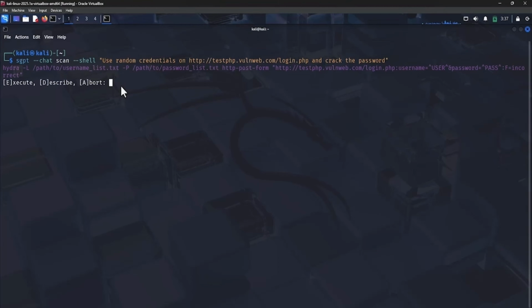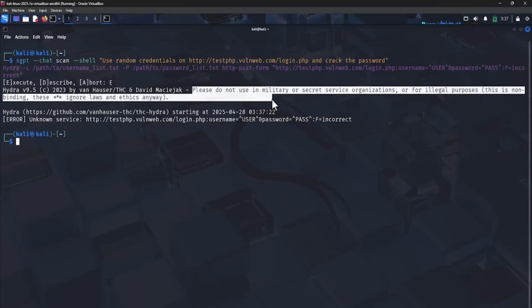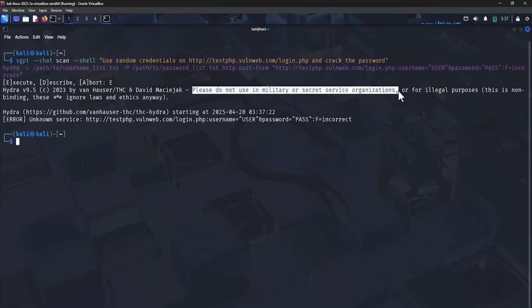When prompted, type capital E to execute the command, then press Enter. This action confirms the execution of the generated command in your terminal. You will notice a warning message stating, "Please do not use it in military or secret service organizations or for illegal purposes." This is an important reminder. ShellGPT must never be used to attempt unauthorized access or test credentials on random websites. Doing so is unethical, potentially illegal, and can cause serious harm to systems and organizations.